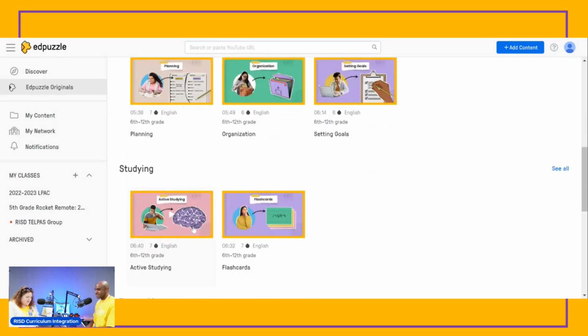And then some studying skills, active studying and flashcards. Active studying, it looks like it's going to be about neuroscience, and that's another one of mine. So go Edpuzzle. The why behind studying, the intricate parts. So that is awesome, man.